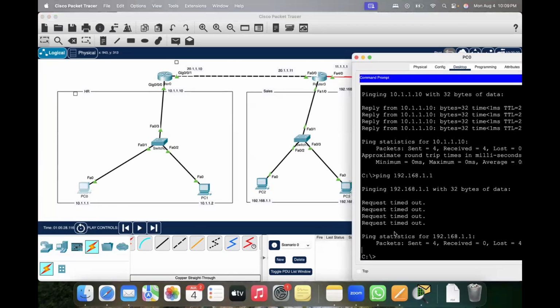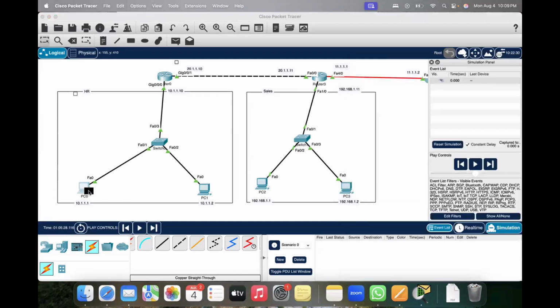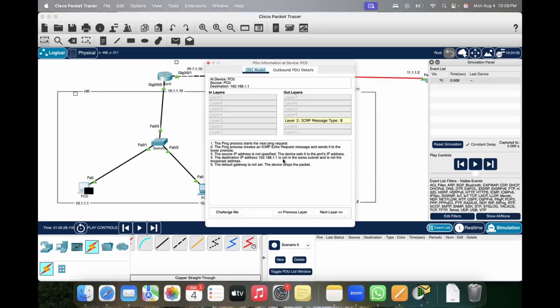I go to PC0 and press this, and see, one packet is showing here. Open this and read what it says. The ping process starts the next ping request. The ping process creates an ICMP echo message, which is the same thing as saying ping, so it is trying to say hello. The source IP address is checked. Then it checks the destination IP address and finds it is not in the same subnet and is not the broadcast address. The default gateway is not set, so the device drops the packet.